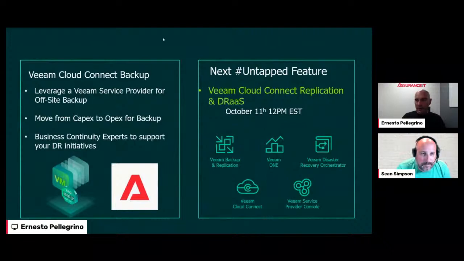So, recap: Veeam Cloud Connect backup. As you mentioned, you can leverage a service provider like Assurance IT for offsite backup, digitizing that experience. Key points: move from CapEx to OpEx for backup, and that white glove service, right? We are business continuity experts, and we're here to support your DR initiatives. If you need more help, we are available. Our sales team is available. Feel free to reach out. You can find us on social.